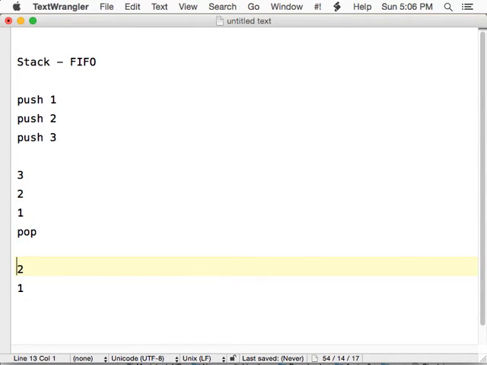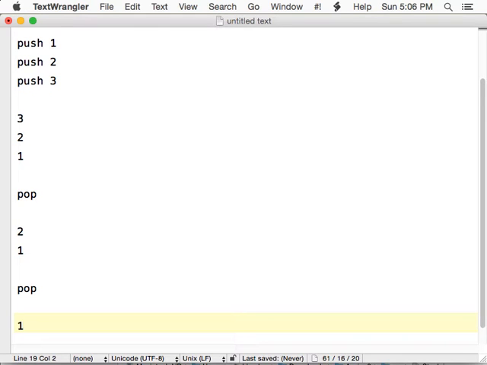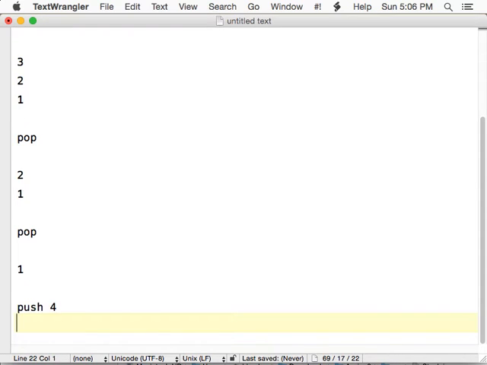1. Pop took the 3 off. If I do pop again, it takes the 2 off. So they both work on the top. So if I have this and I push 4, then I end up with this: 4, 1.